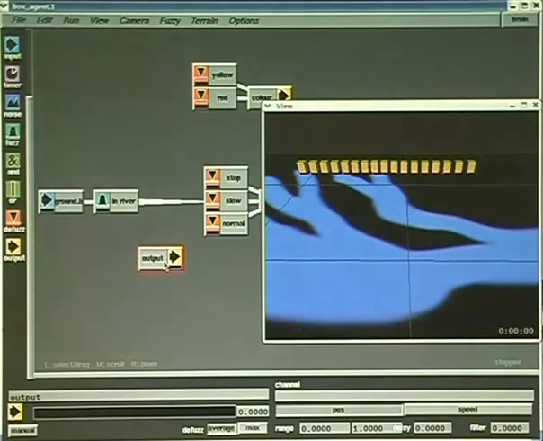Just create an output node and type in anything in the channel. We will call this channel effort. And this is not a recognized Massive channel, so Massive automatically creates effort as a variable. And we're going to set this to speed.